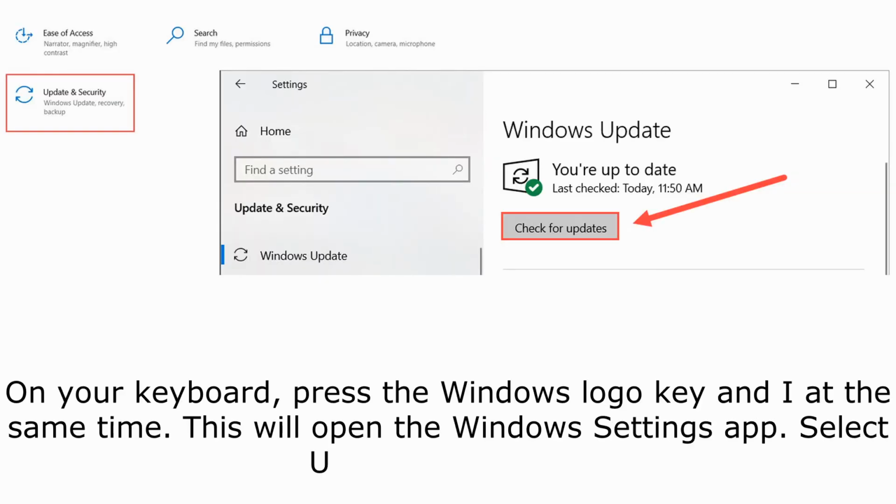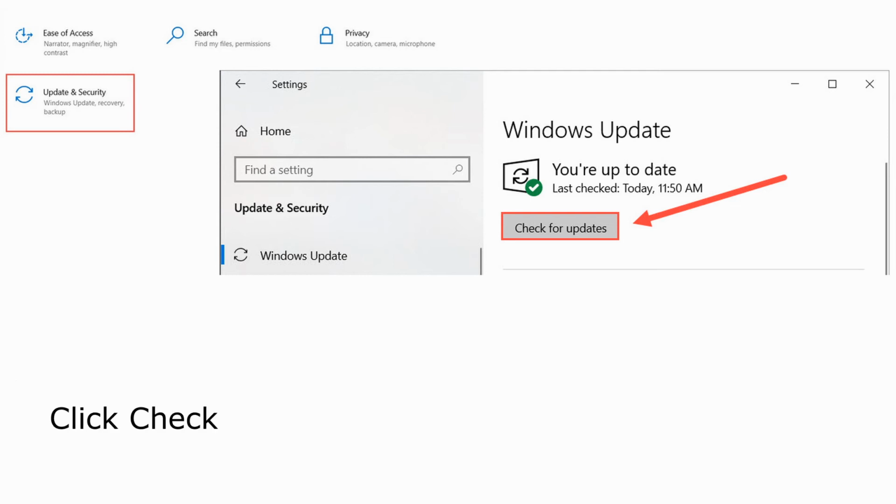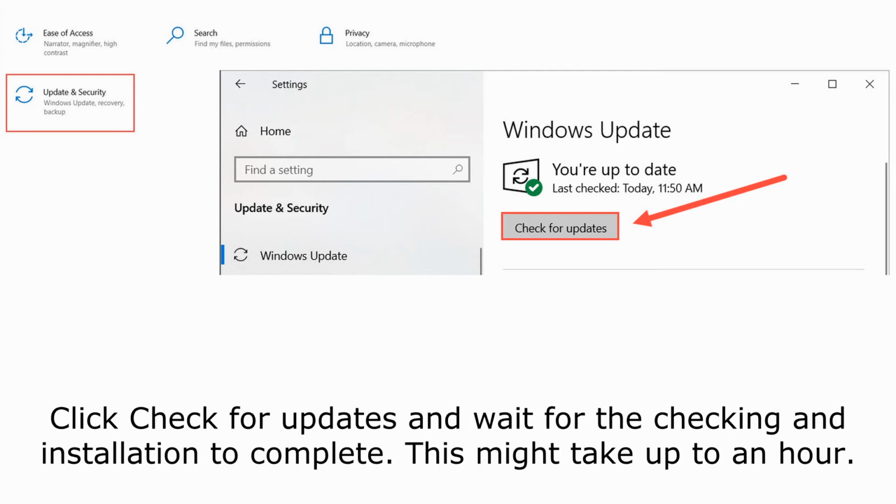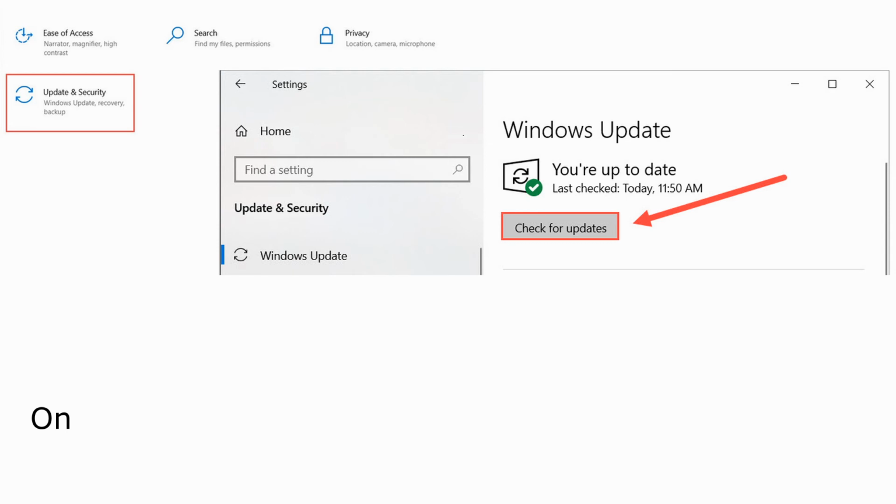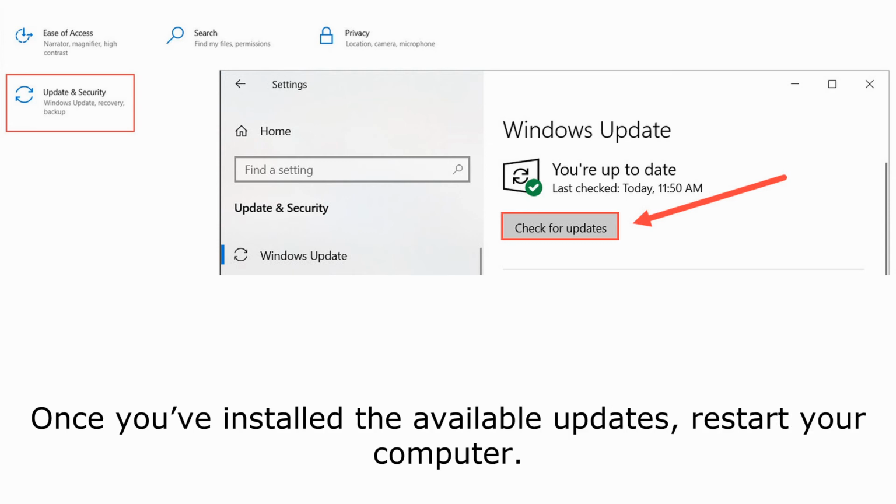Method 5. Check Windows Update. On your keyboard, press the Windows logo key and I at the same time. This will open the Windows Settings app. Select Update and Security. Click Check for updates and wait for the checking and installation to complete. This might take up to an hour. Once you've installed the available updates, restart your computer.